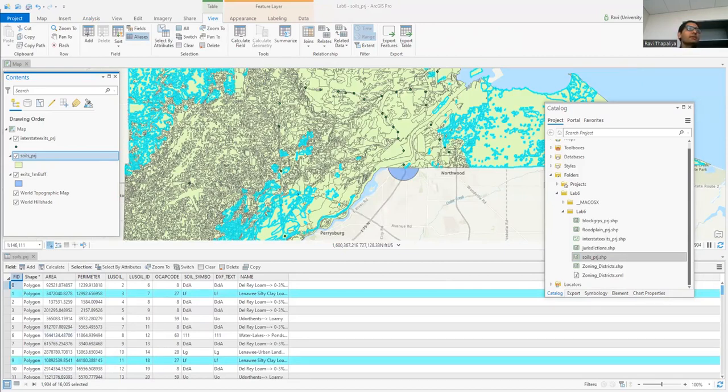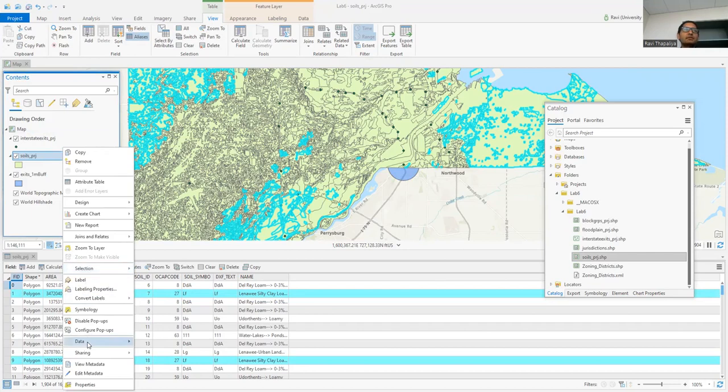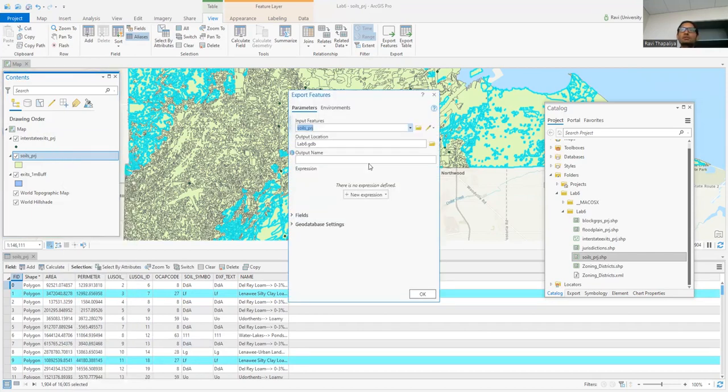And then in step 11, right click on soils PRJ layer and then go to data and export features. And give the output name. You can name it clay soils. And then click OK.